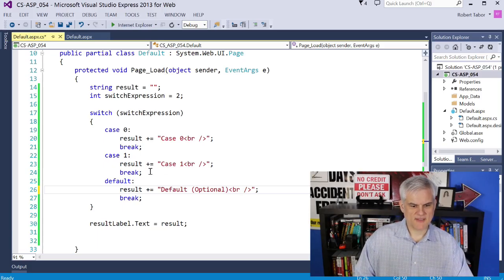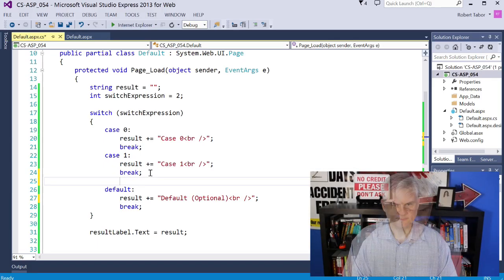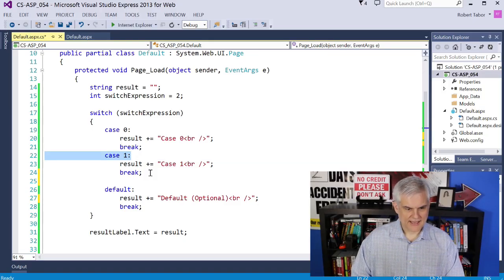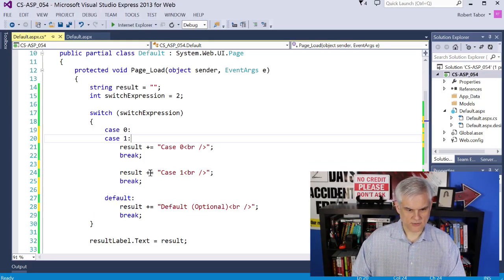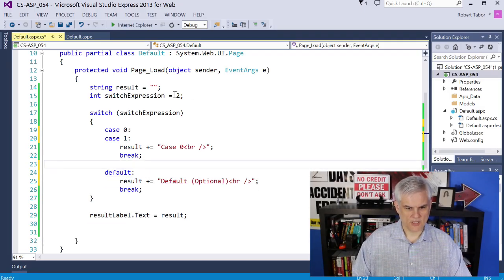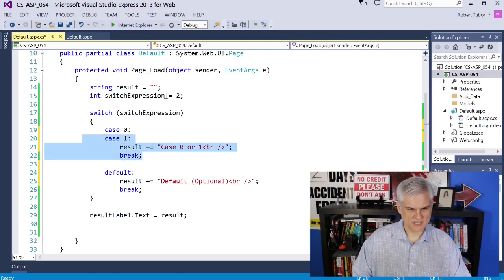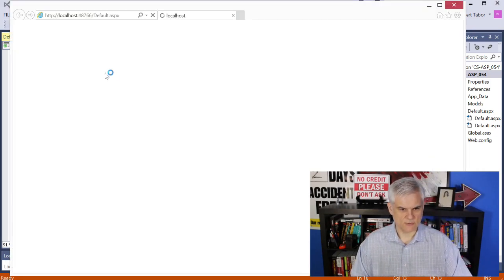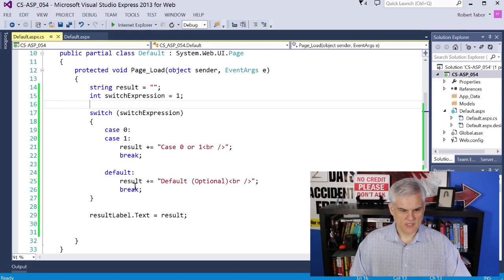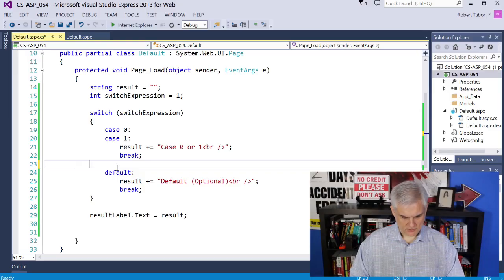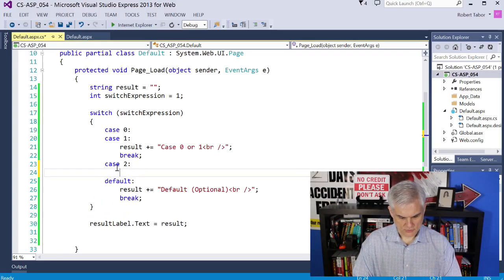All right, now let's look at some advanced cases here. What we can also do is add more than one label to a switch. So we can do this, for example. Let me delete that part. So now either 0 or 1 will trigger this switch. So if I set this to 1 and run the application, I would expect to see case 0 or 1. Great. Whereas if we go to case 2, we would do result plus equals case 2, and we already know what we would expect to see there.